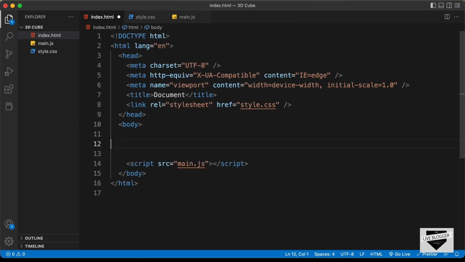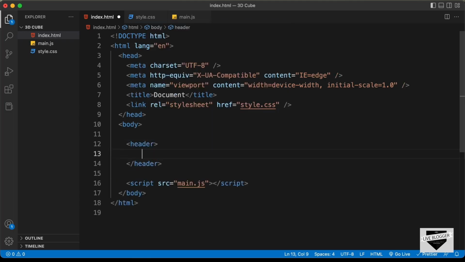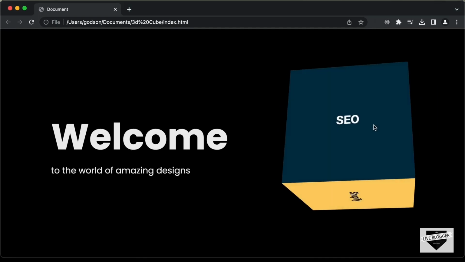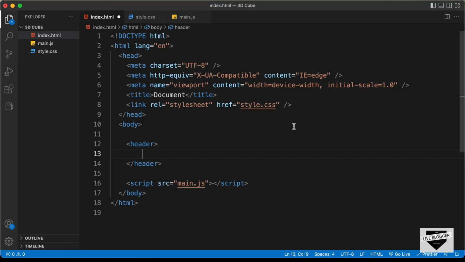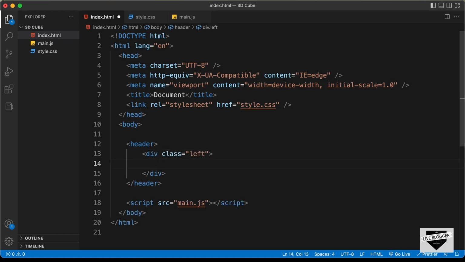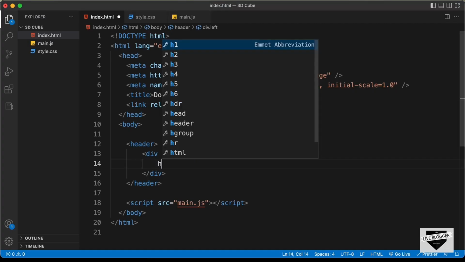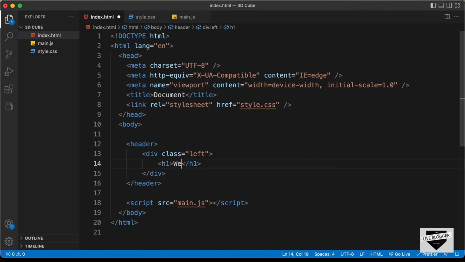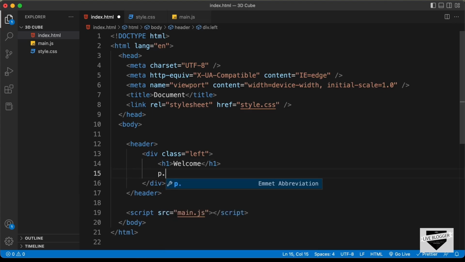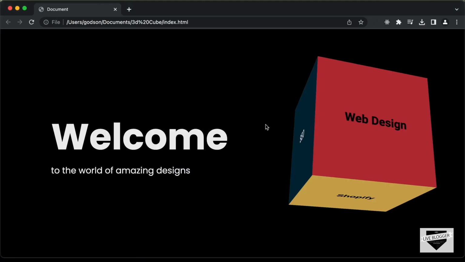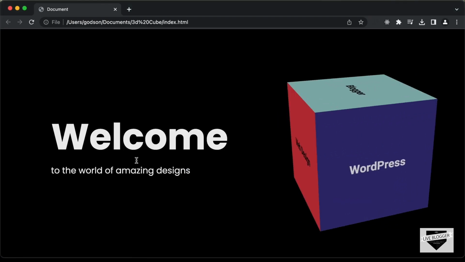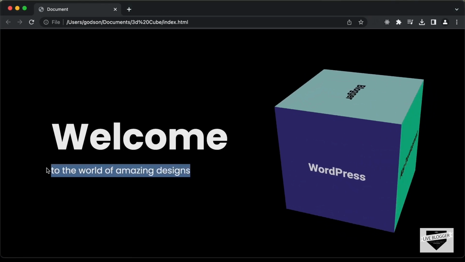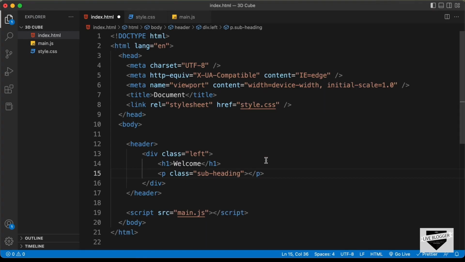Right now, the first thing we will do is we'll create a header tag. And in that, we'll create this left division and this right division over here. So for the left division, let's create a division with the class of left. And in that, we will have this heading. So for that, we'll create an h1. And I'll just type welcome. And then we'll create a paragraph, and let's give it a class of subheading. And here I'll just type to the world of amazing designs.